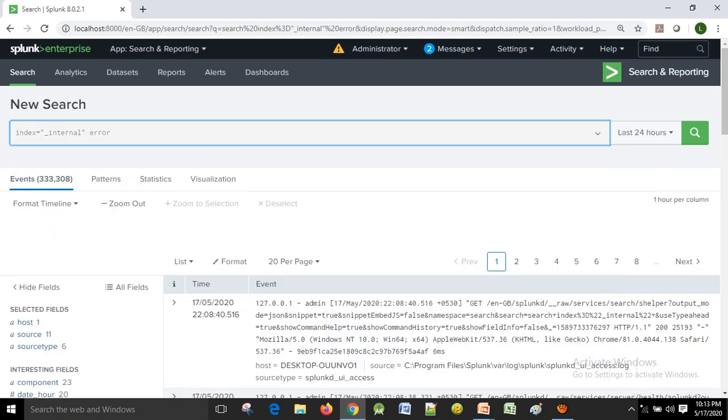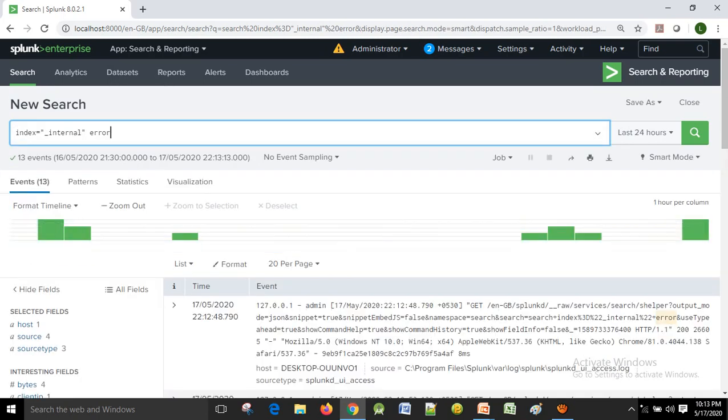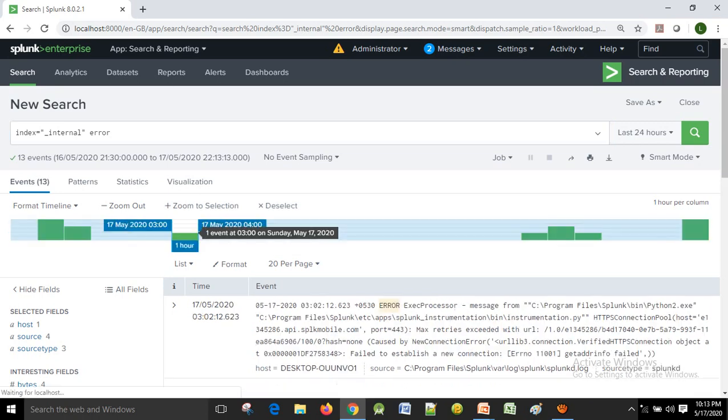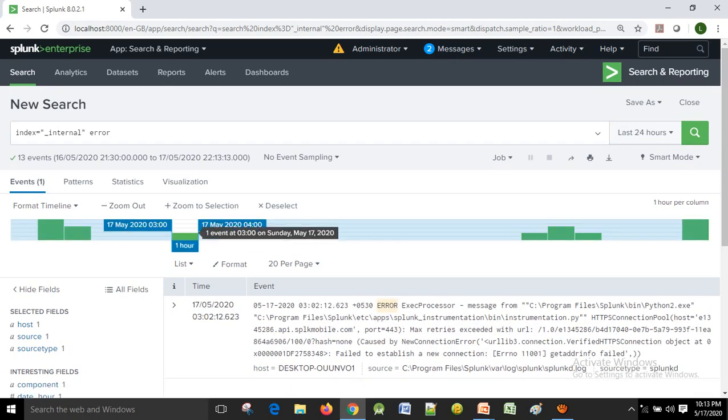Okay, let's enter here. This is a format timeline. If I give this, you can set the time frame window from here. You can set the time frame window by this format timeline also. In this one hour, only one event is coming. So this is about the search assistant.